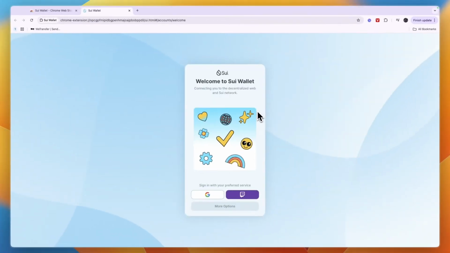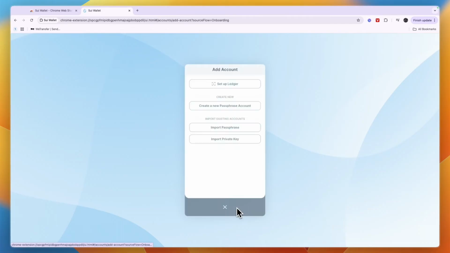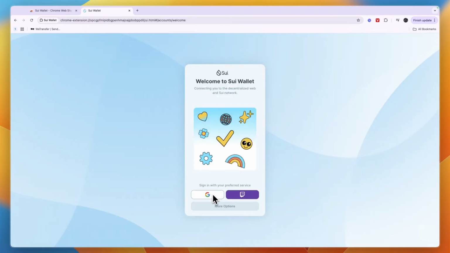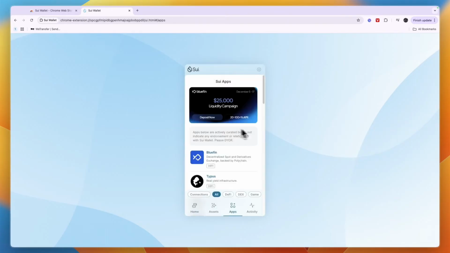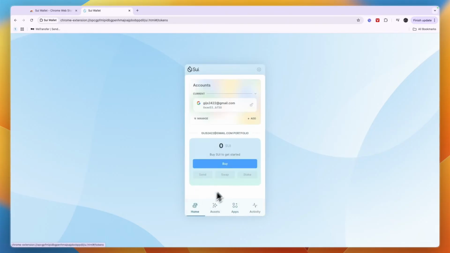Now, I have added the extension, and from here, I can now go and sign in using Google, Twitch, or if I click More Options, I can set up a ledger, create a new passphrase account, import a passphrase, or import a private key. Now, I already have an account, so I'll just continue with Google and sign in. And then after doing that, you have then signed in or created your account.